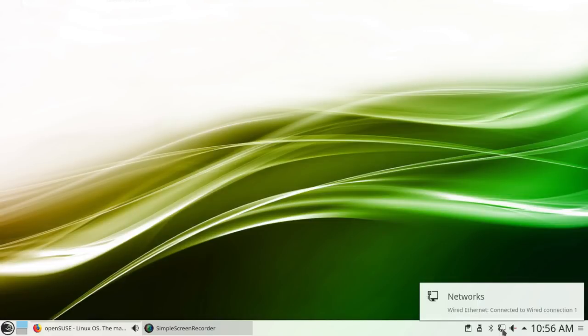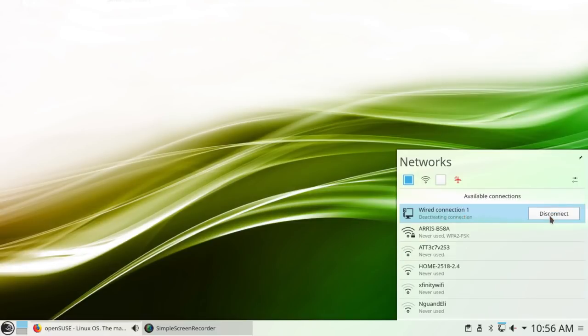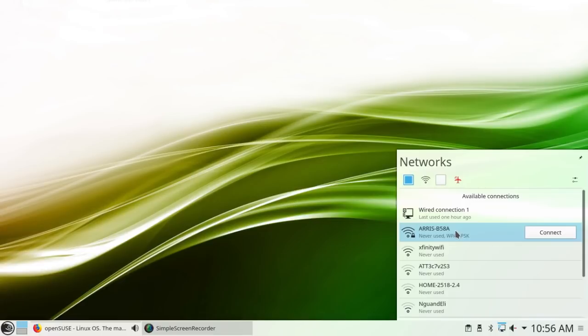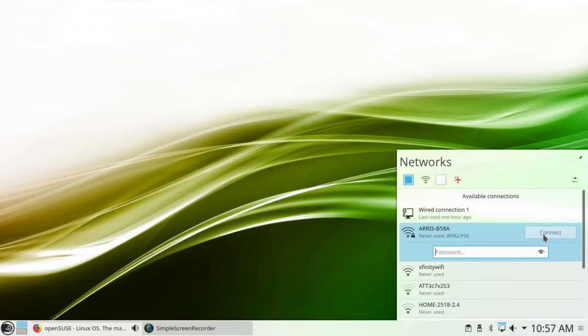As you can see, if I click on Networks down here, my wired connection is in place. However, I'm going to disconnect from that, and I'm going to connect my wireless. So click on this one and then click on Connect and enter my password.